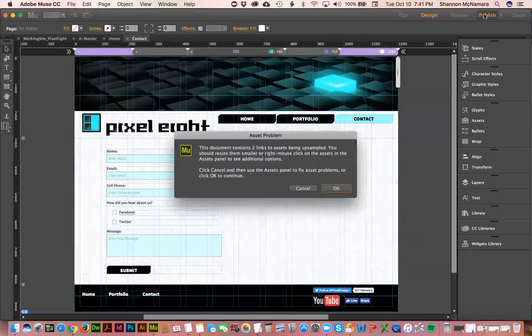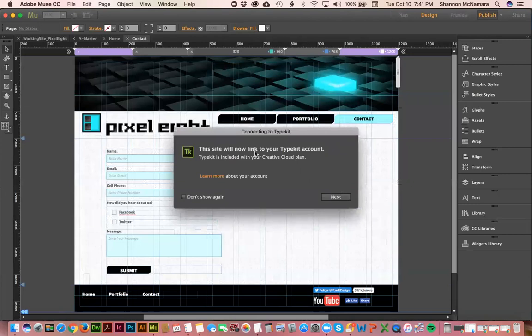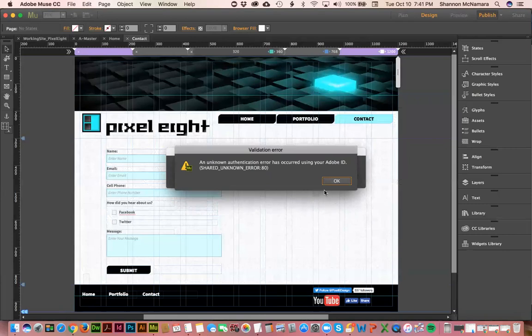We're going to go to publish. It's going to tell you any errors. Two links to assets are being upsampled. You should resize them smaller. That means that you placed something too big, or you have an image that's really big, and you can resize it in Photoshop if you want, or you can leave it. It's fine. Click OK. This site will now link to your Typekit account.